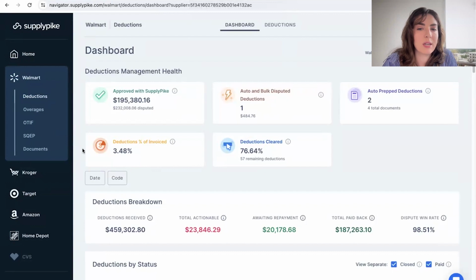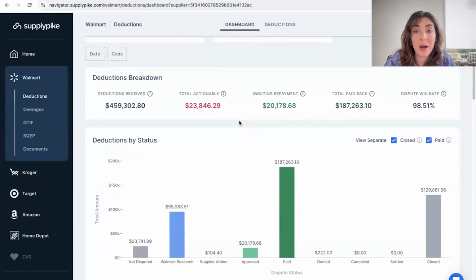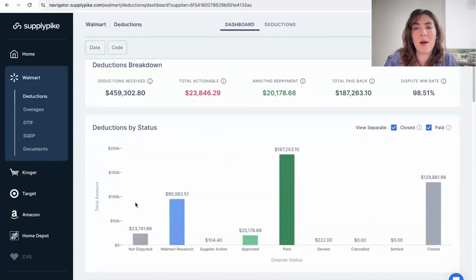Thanks, Danielle. And again, we want to be educational first. So if this is where you guys hop off, we totally understand. We're going to start by talking about the dashboard here, and I'm going to do this quickly to show you our overage feature. This is not Retail Link. This is not Walmart. This is what SupplyPike has to offer. We just wanted to show you a little bit of how we can make your life easier.